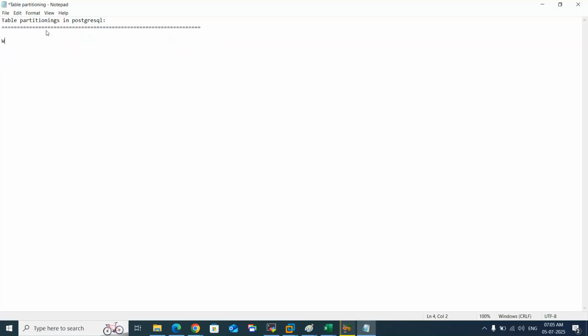So we have three types of partitioning in Postgres. Generally, range-based partitioning is the one which is mostly used. Then you see the list-based, then you see the hash-based partitioning. So we'll go through them one by one.